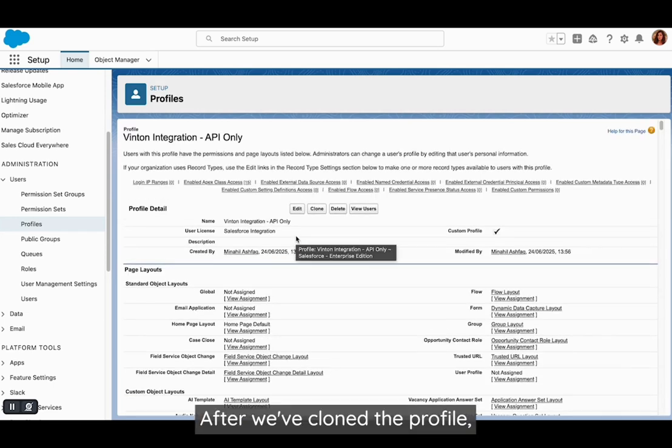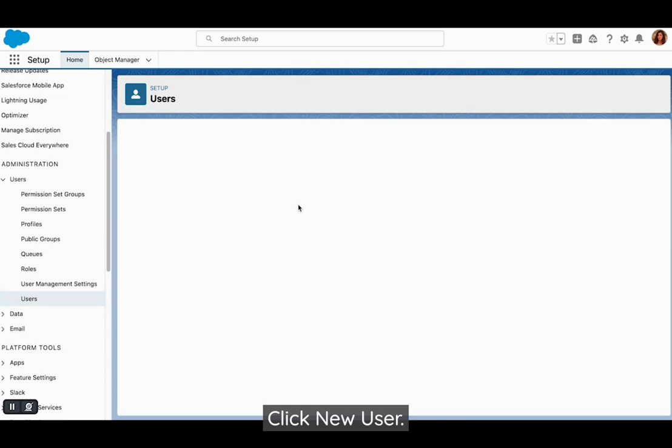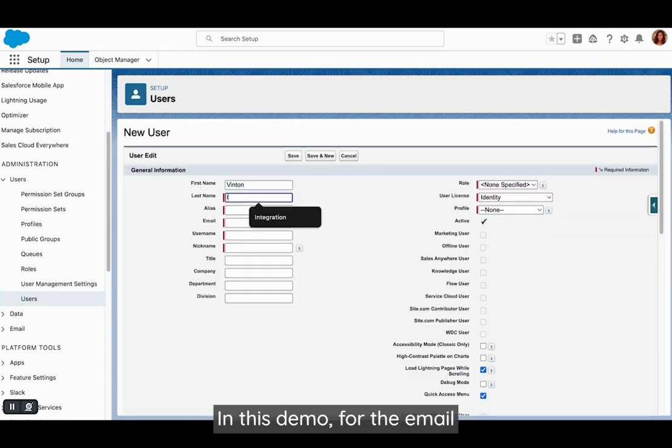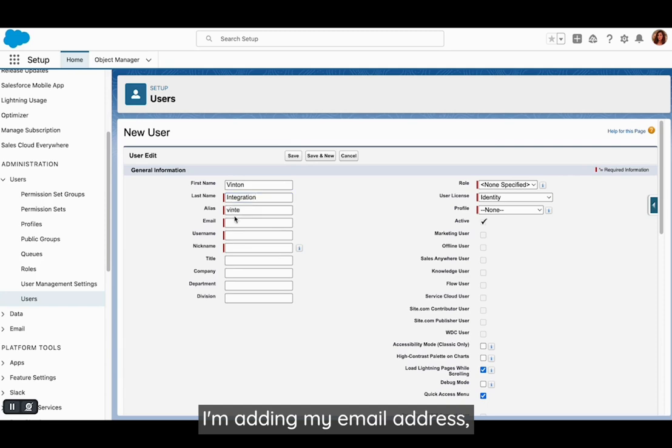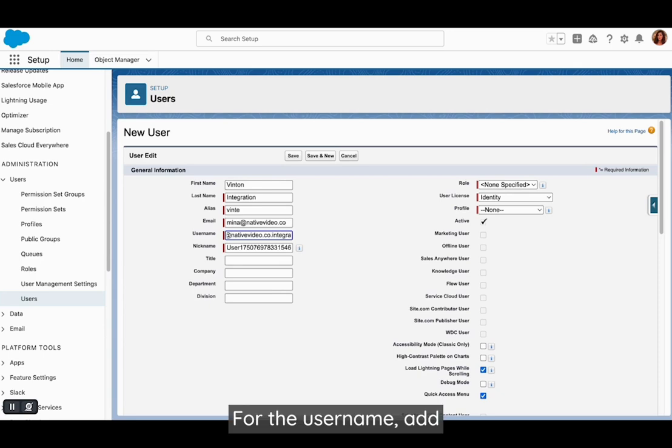After we've cloned the profile, now we will create a new user that would have this profile. Go to Users in Setup, click New User. Let's call it Vinton Integration. In this demo for the email, I'm adding my email address, but you can use an email address such as integration@ your domain. For the username, add .integration to the end.